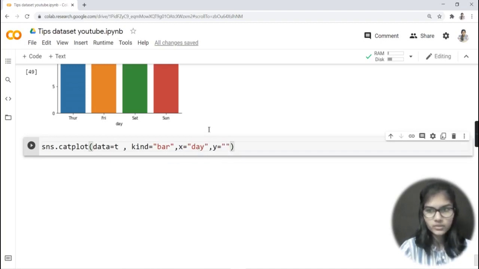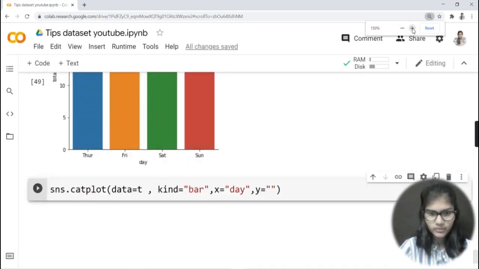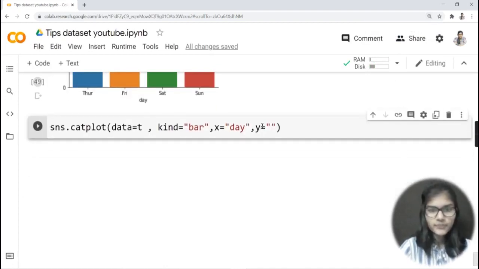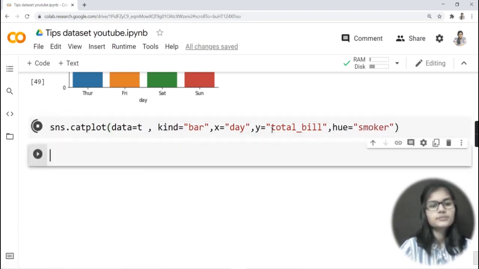So for y, let me do one thing, let me just zoom in a little bit more, I hope. Right. So now I hope it is clearer and finer, right? So x is equal to day and y is equal to total underscore bill. Okay, and the parameter which I was saying, that is not smoker, that is hue, and hue is equal to smoker. Okay, now we'll just run that.